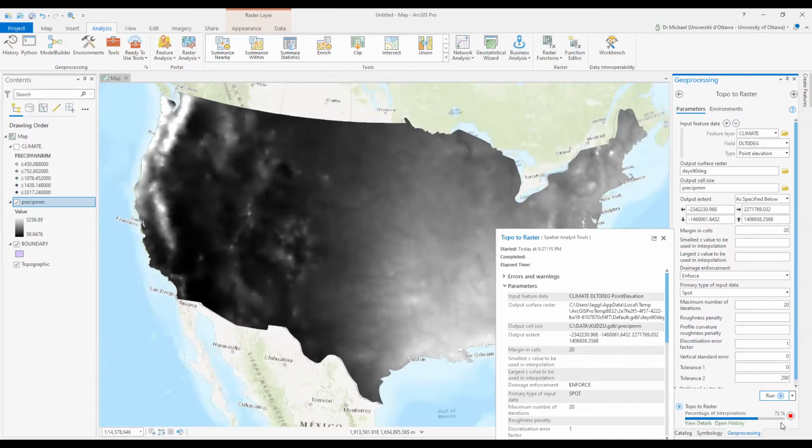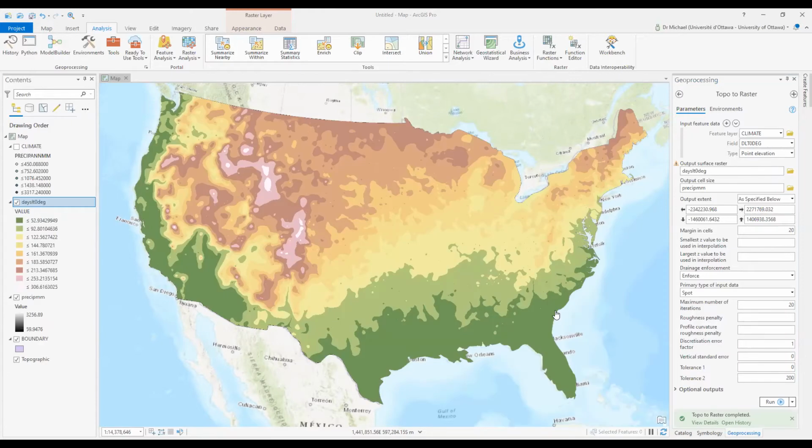And it can take anywhere from less than 10 minutes to more than 10 minutes. It's a very computationally intensive algorithm. The algorithm used here is ANUDEM. After a wait, we have the days LT 0 deg. That's days less than 0 degrees Celsius. The next thing we have to do is convert the days less than 0 degrees Celsius into days greater than 0 degrees Celsius.